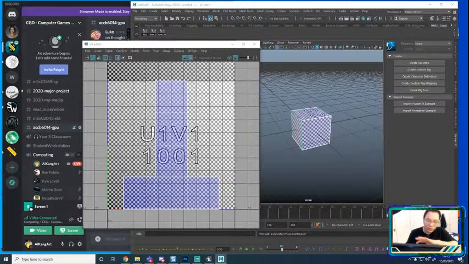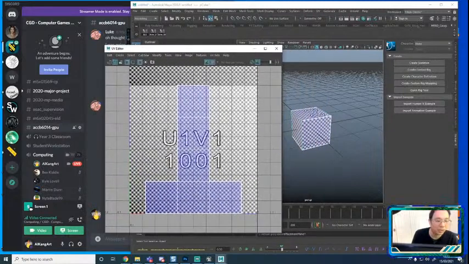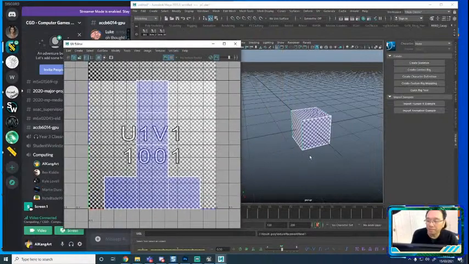Sort of cataloging UV pages, texture pages, and then we'll talk about multi-texturing and multiple UVs, which starts to get really, really complicated. Okay, so I've got this cube here.